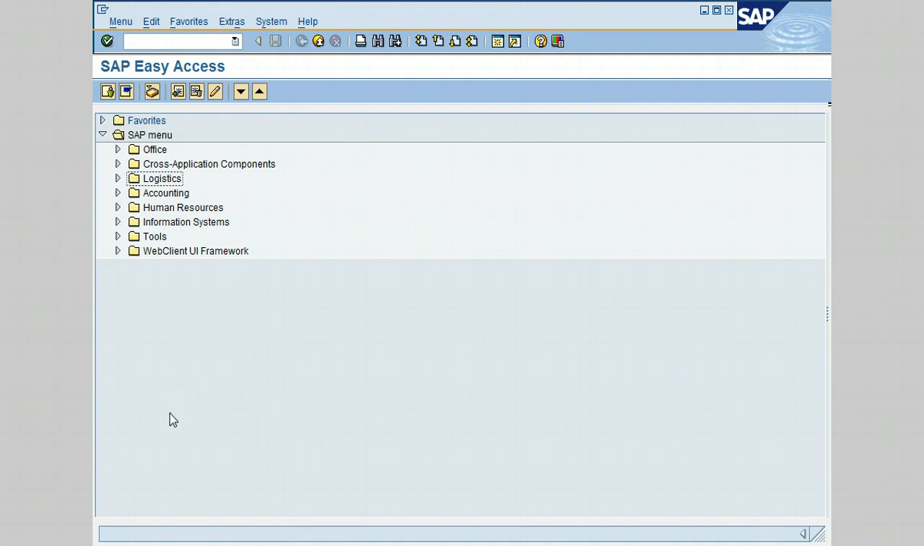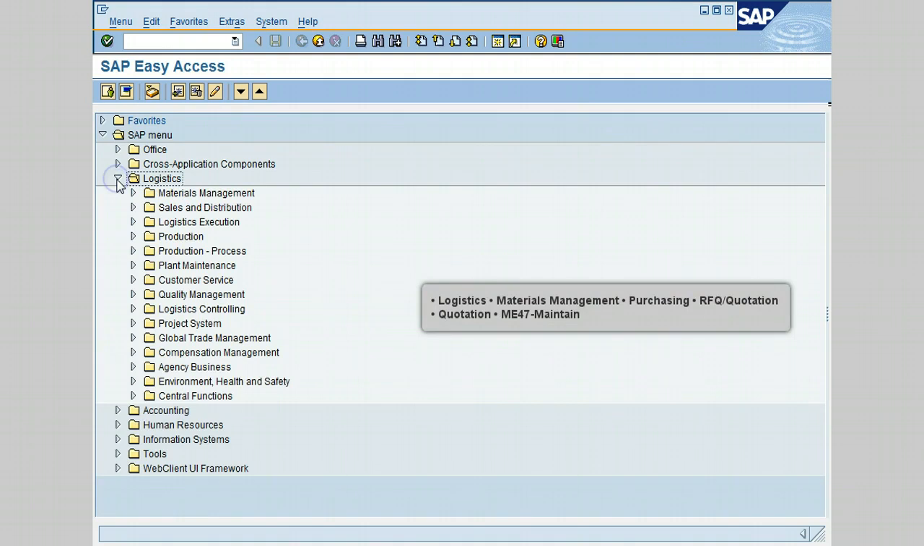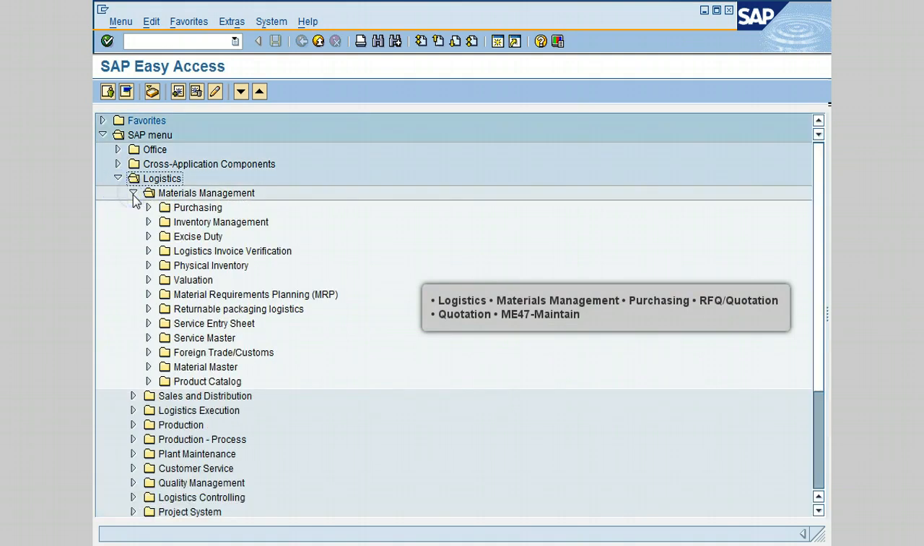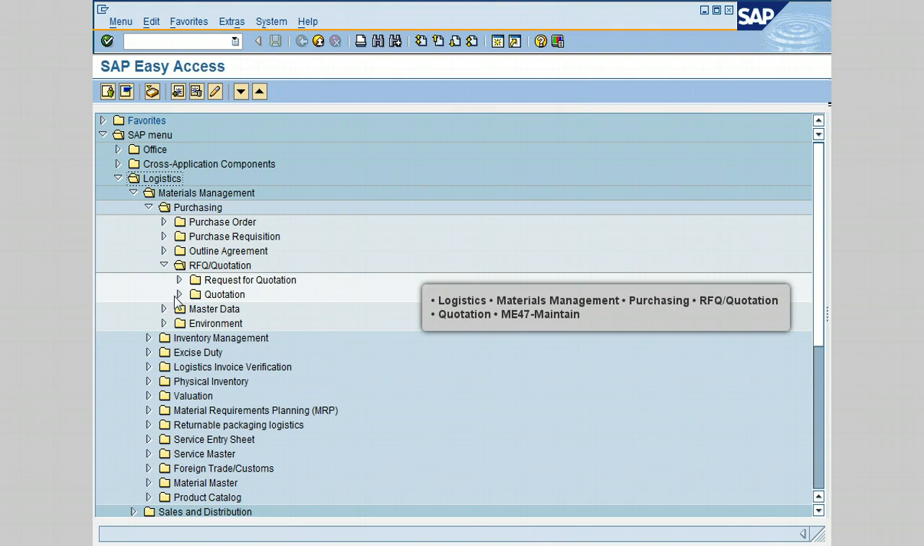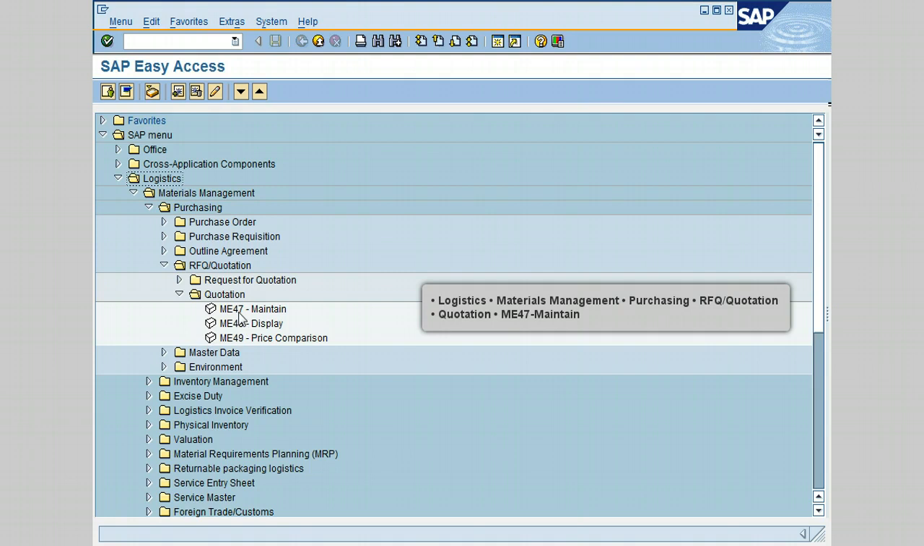The quotation can be entered into the system by using transaction ME47, and it can be accessed by navigating the following sub-menu path. So let's go first to Logistics. Go to Materials Management. Go to Purchasing. Click on RFQ/Quotation. Then click on Quotation. Transaction ME47, Maintain.